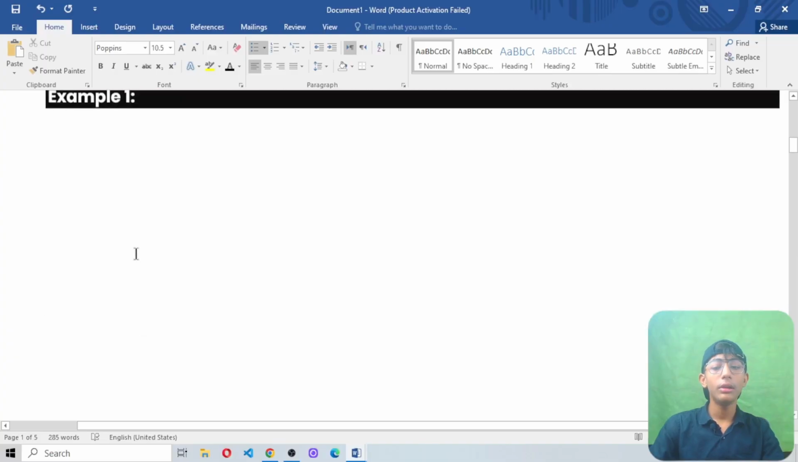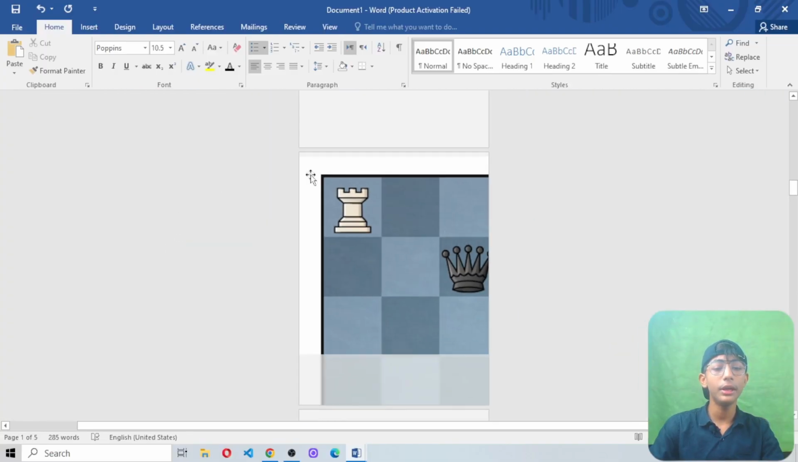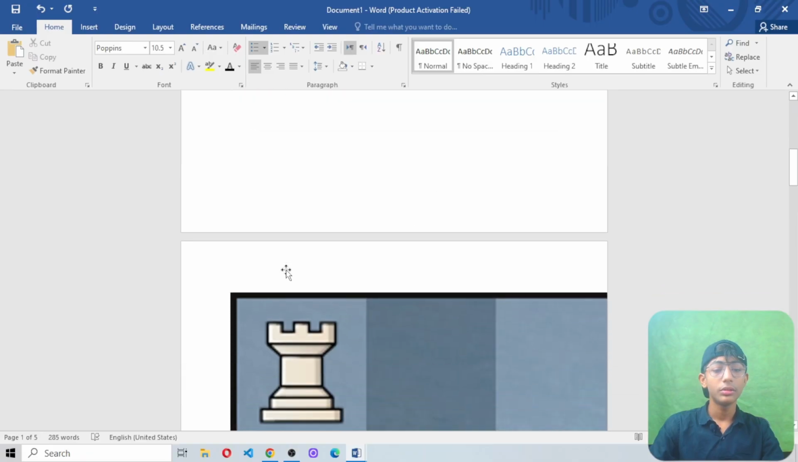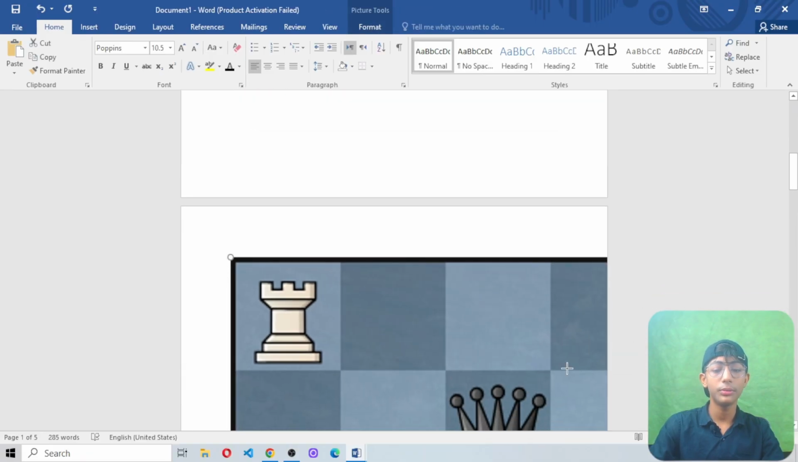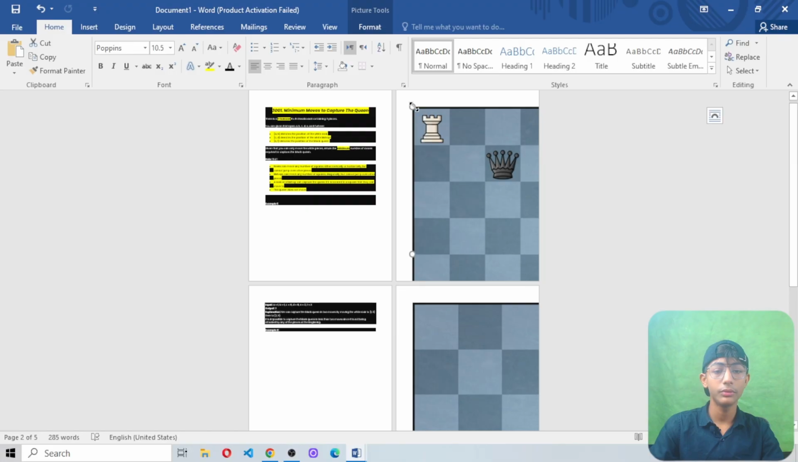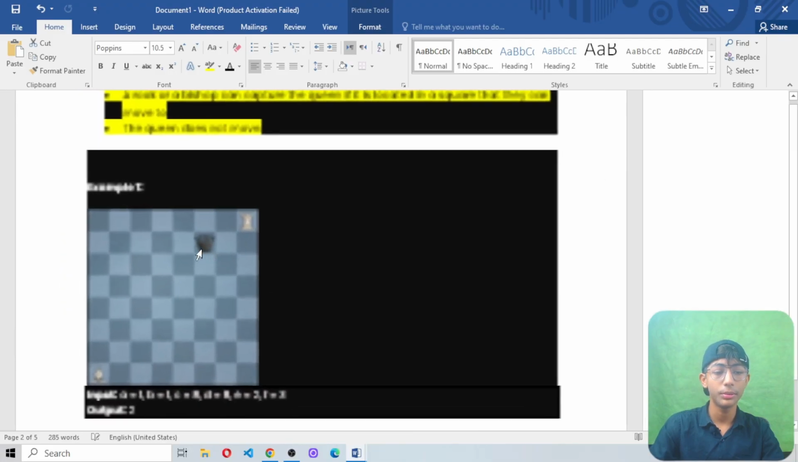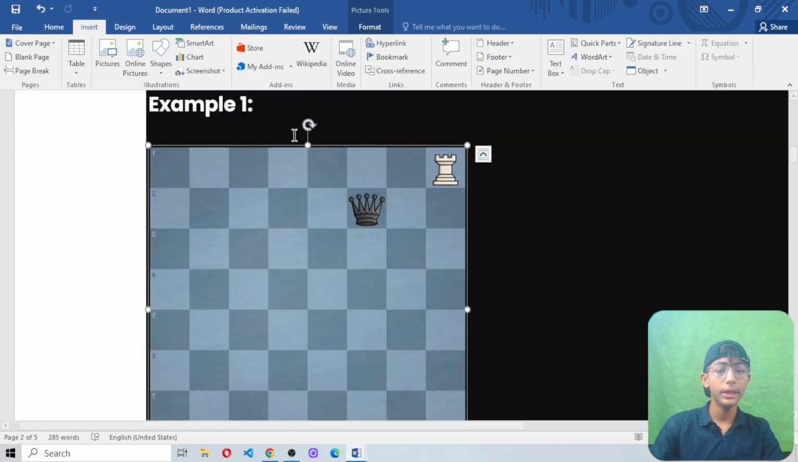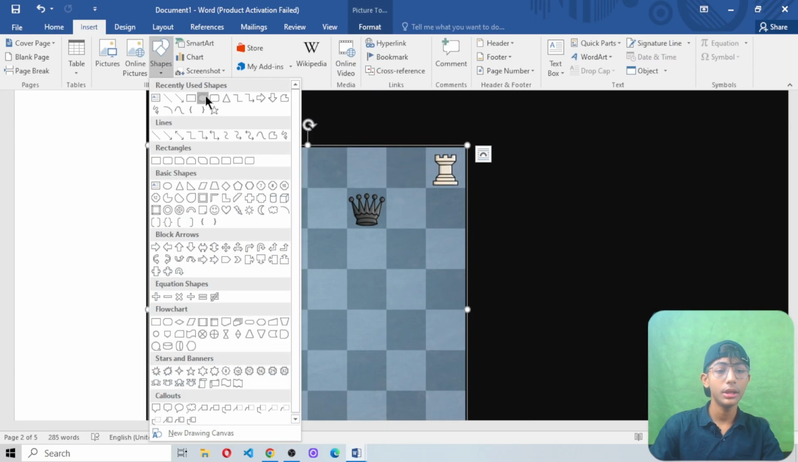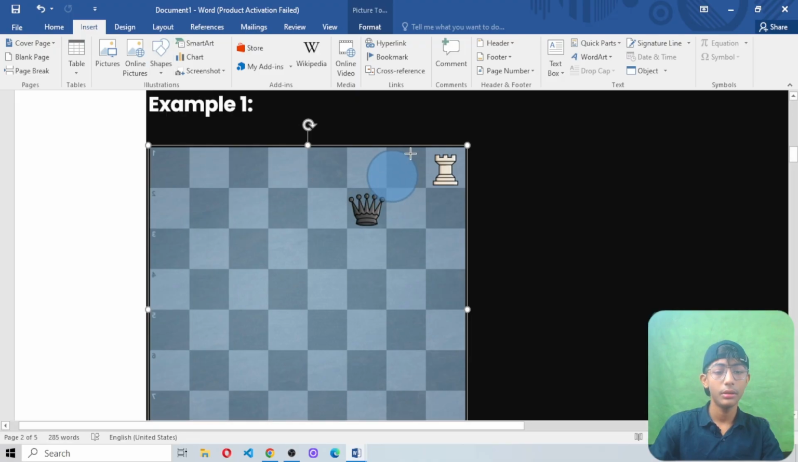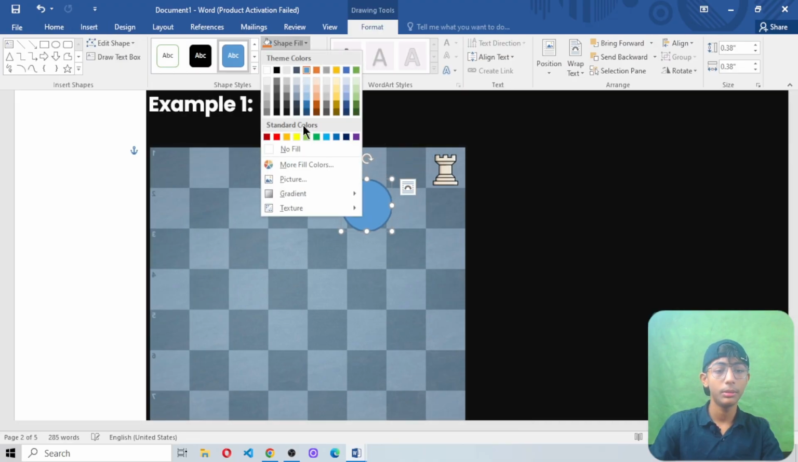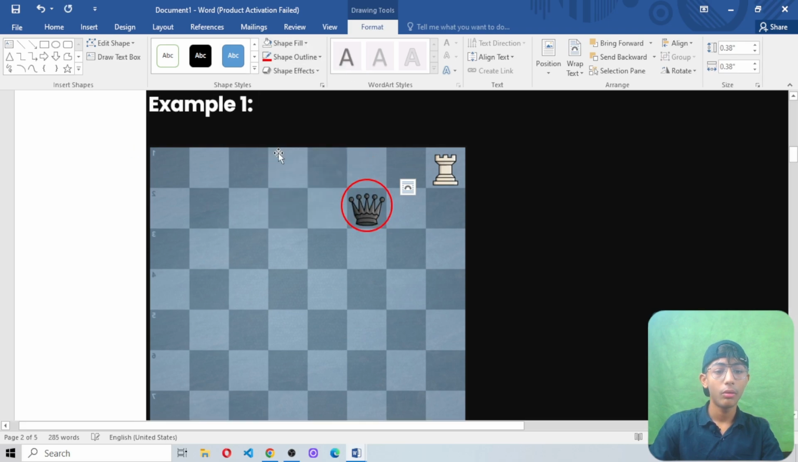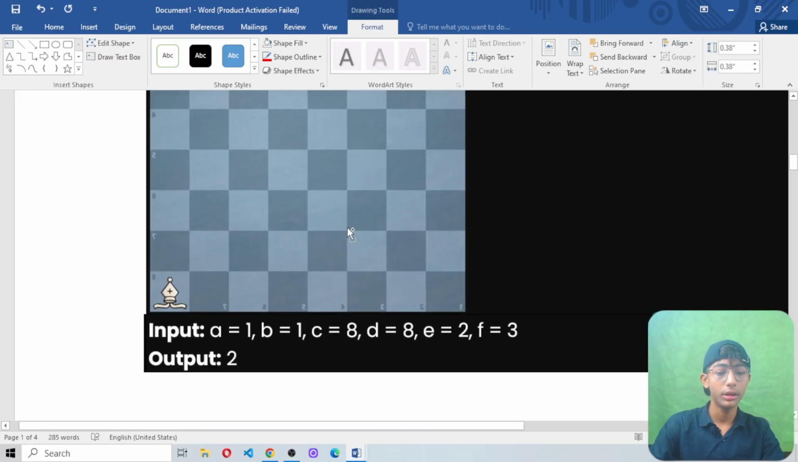Okay, now let's see the example. There is the first example. Here you can see it is looking like a chessboard. Let's make it smaller, because this diagram is very big. So if you see here, there is one queen and there is one king. Let me give it no fill and a red outline. Here you can see there's one king and there's a queen.